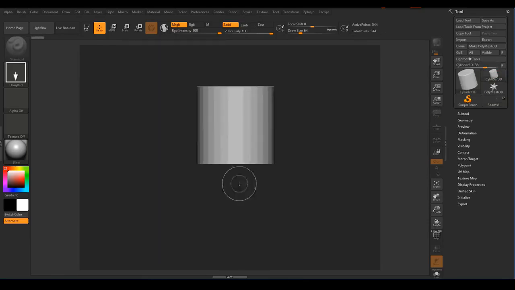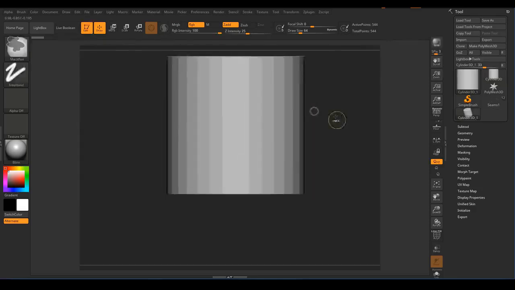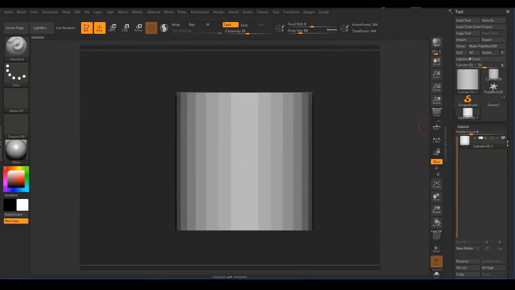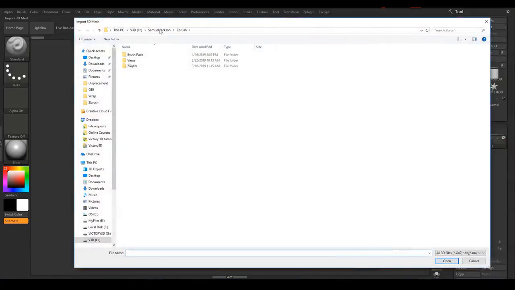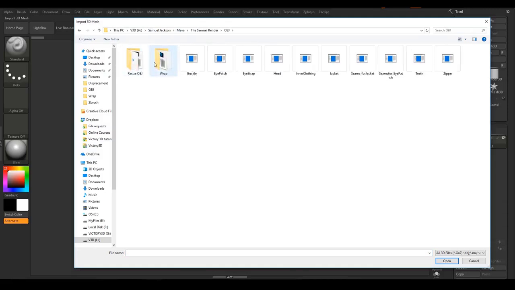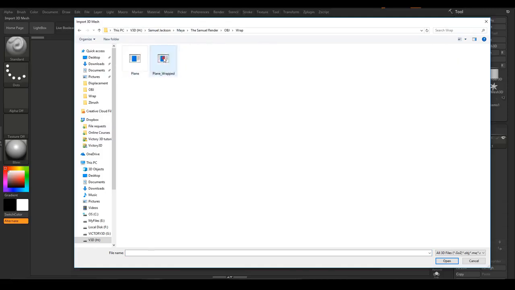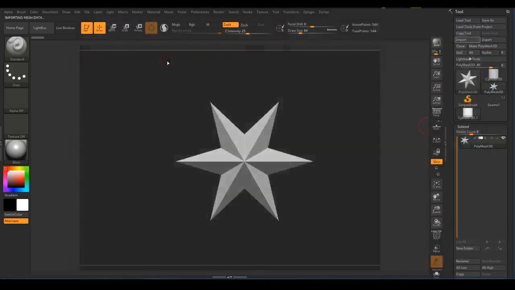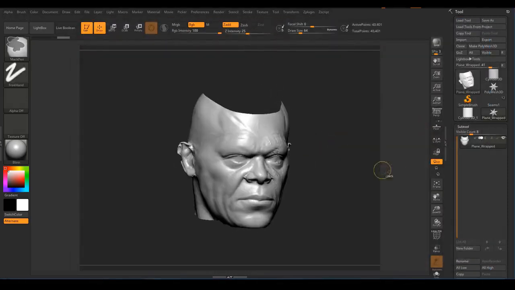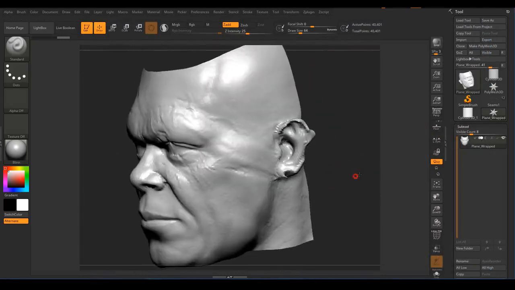Let's click and drag onto our scene. Go to edit mode. And let's go to subtool and let's import our plane. So in Maya, Samuel render, I have it in the OBJ section, wrap. And this is my plane wrap. Double click on it. And there it is. This is the one that we just worked on earlier.